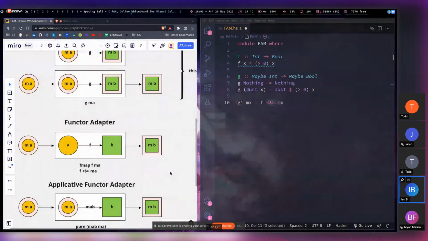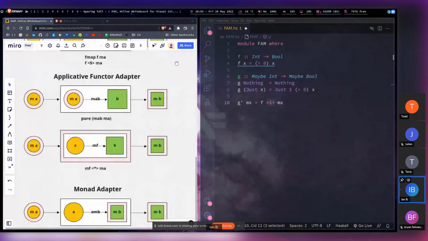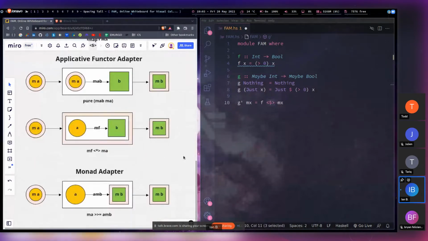So the next step up the hierarchy are applicative functors, and these are often just called applicatives for short, but the full term is an applicative functor, and I think it's important to remember that, because then we recognize that an applicative isn't really a completely distinct thing from a functor.